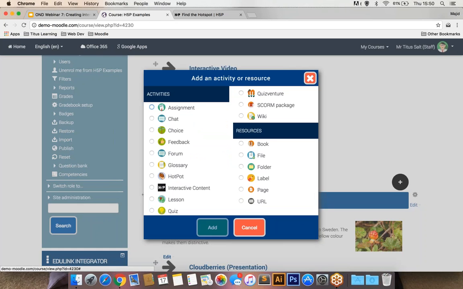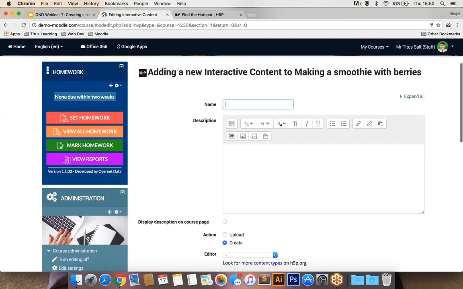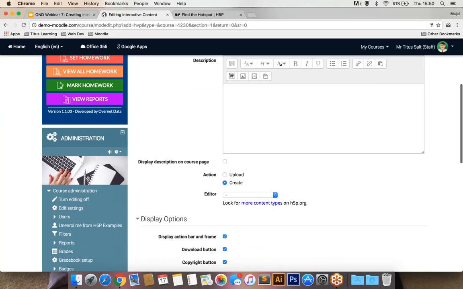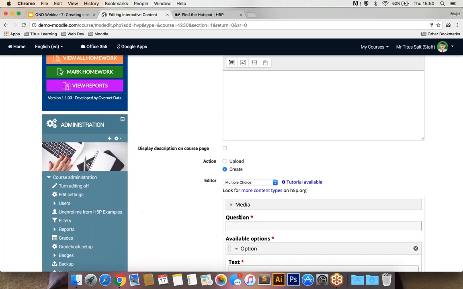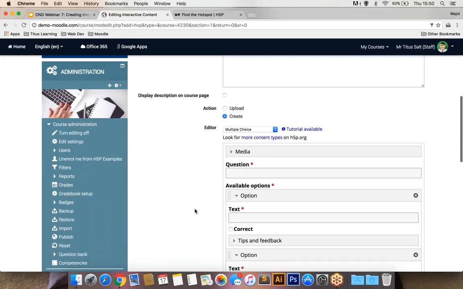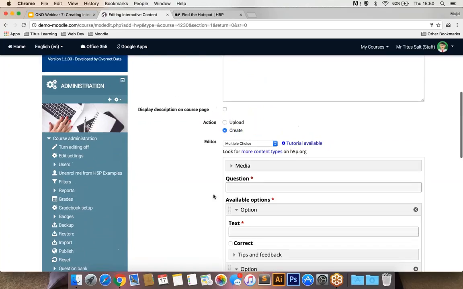If I click on the plus button here, choose interactive content again. This time I'm creating a new activity, and this time what I'll do is I'll just create a quick quiz question. So if I click on create in the editor, I can choose from different types of quiz questions. So if I choose multiple choice, so you don't have to use a quiz activity in Moodle anymore. You can just use this, which is a much more simpler way of creating activities.